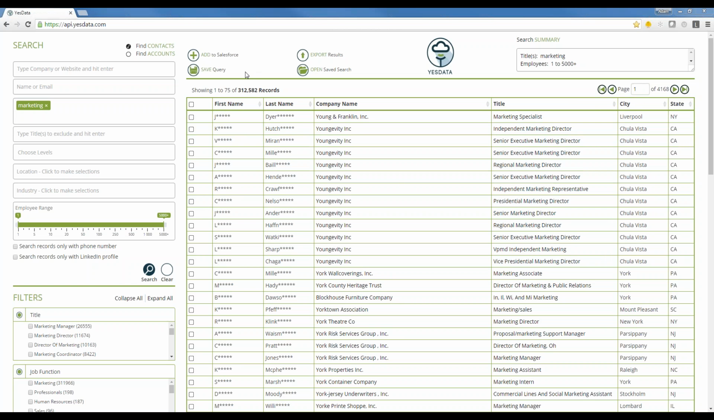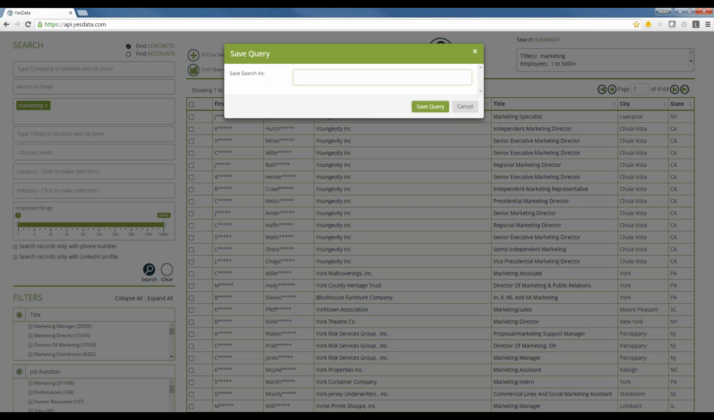Okay, so the only other functionality that I'd like to share with you at this time is the ability to save a query. So if there's a simple or complex query that you do often, or perhaps you make small changes to that query, but you don't want to retype everything, you can hit Save Query and type in a name. We'll call this Test 30. Hit Save Query.